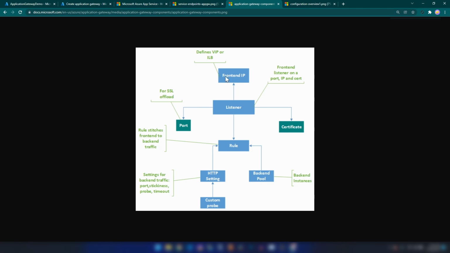Now we understand what front ends are. We can have one front end and we can have many listeners. The problem that application gateway solves is that it will connect the front end with your backends. It does the load balancing, and that is the problem that it solves. So basically it connects the front end to backends.